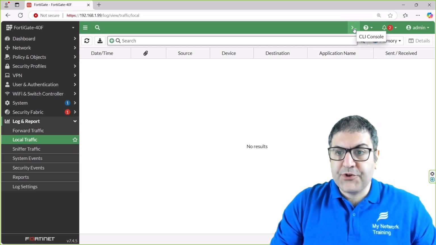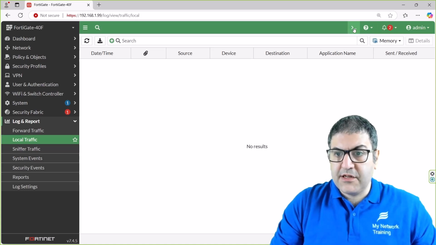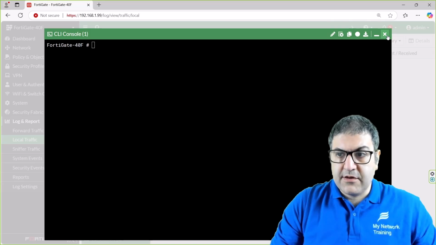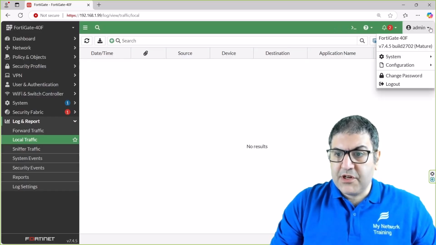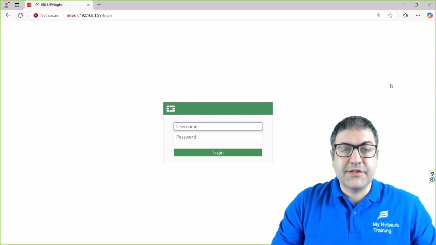Also, you have the possibility to use the command line from here. So you can do the configuration from here on the command line if you want. If you didn't check it, this is the sign over here. You click on it, and then you are on the command line. So you have pretty much a lot of things you can do. You can also log out from here when you finish your work, and then you go back to this level. So that is all what I wanted to show you in this lecture.